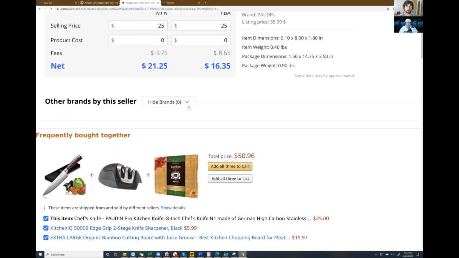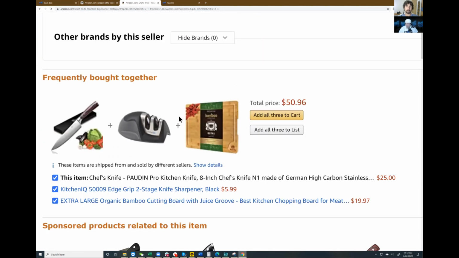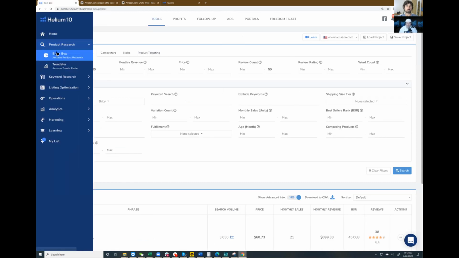Amazon only shows you 2, but this changes every day, so we're keeping a database. Then you think, okay, if I'm selling this, maybe I should sell it together with this as a bundle, or maybe I should advertise my knife on cutting board products. You get different insights into that right there within Black Box.